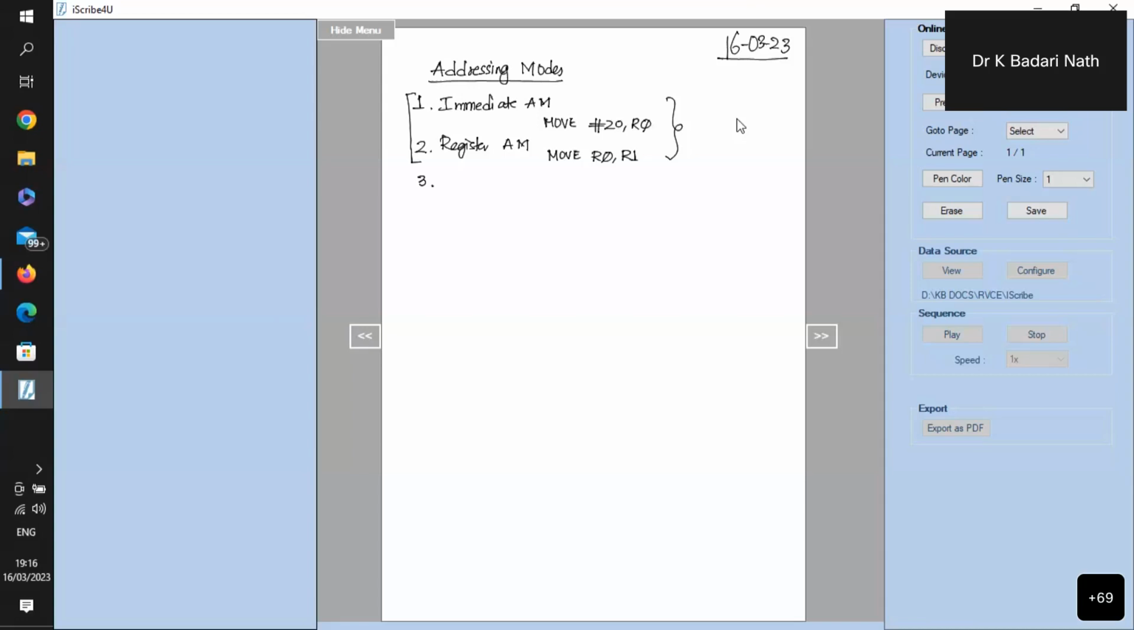The whole of this number 20 and the register encoding is a part of the single instruction. So memory, we are not referring to it. In the second addressing mode also, the registers R0 and R1 are all encoded in the same instruction. So we don't require a memory operand here. All the instructions which use the addressing modes from the third onwards are memory related.